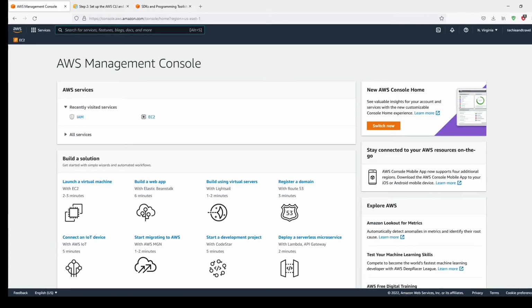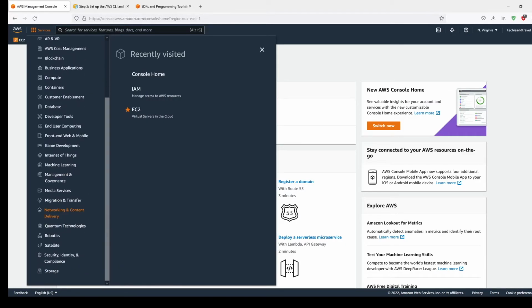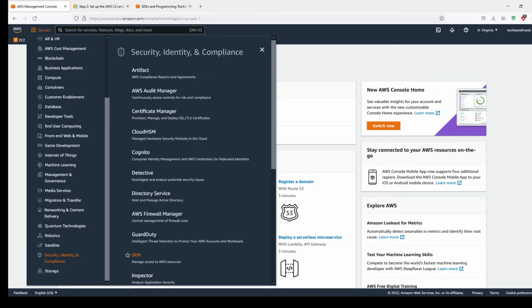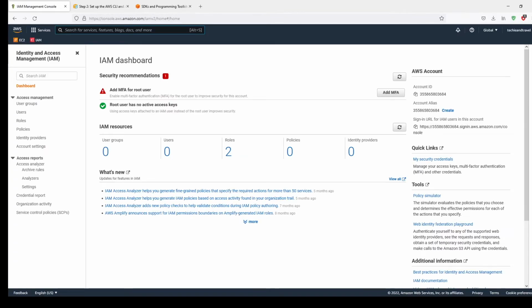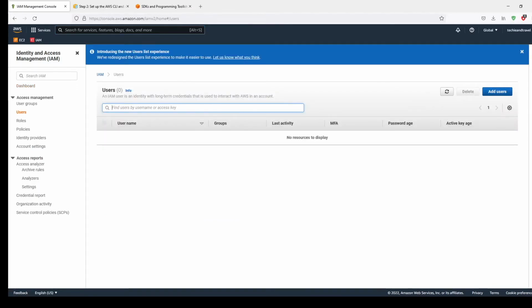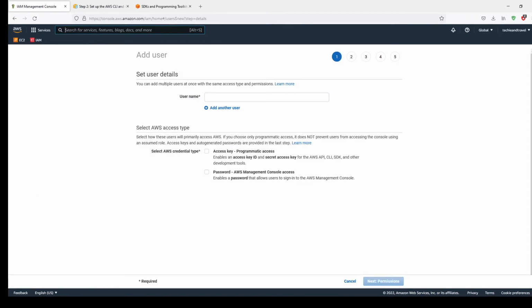Here I click on the AWS Management Console, and under the services section, I have a category security, identity and compliance. If I click on it, I can see IAM. Let me click on IAM. You can see you can create your IAM users in here. Let me click on the users. Let me click on the add user and add an IAM user.